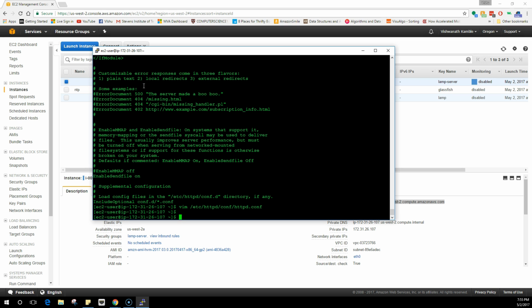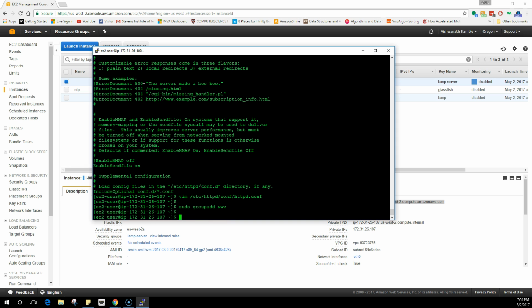Once you are done with this, now we need to add a group. So I'm going to add a group using sudo groupadd www, which stands for a new group that I'm going to create for HTTP access. And then I'm going to change my user, which can be done using usermod, which is user modify. I'm going to append it to the group that I just created. So this is the basic command, and I need to tell which user this is for. So sudo usermod, append it with the group www, and do this on the user ec2-user.